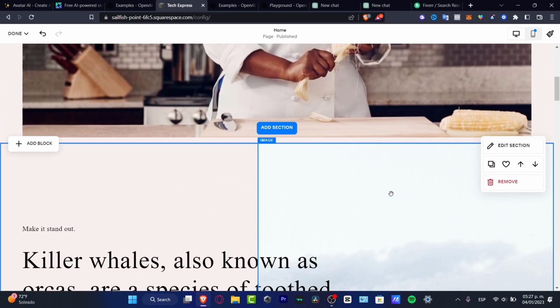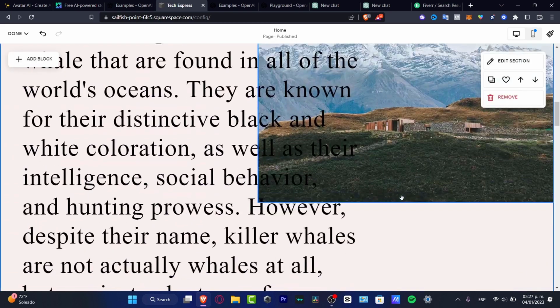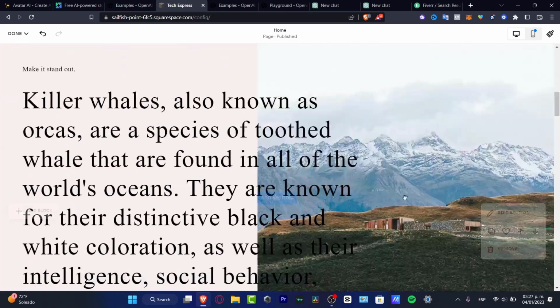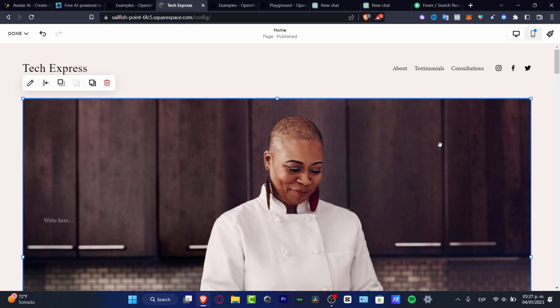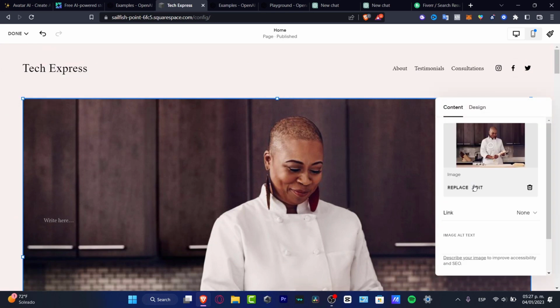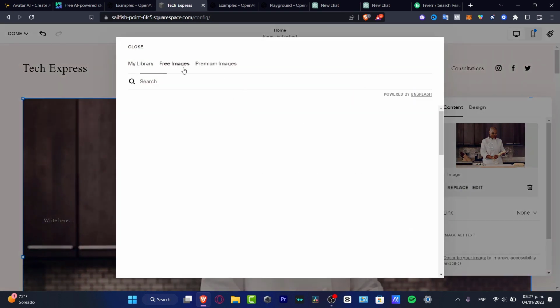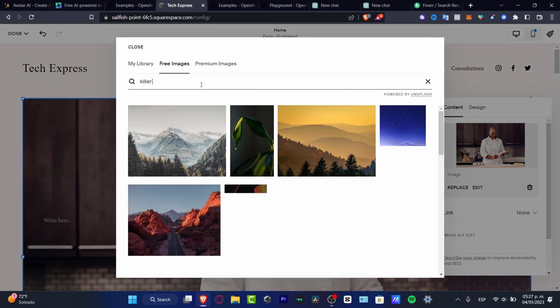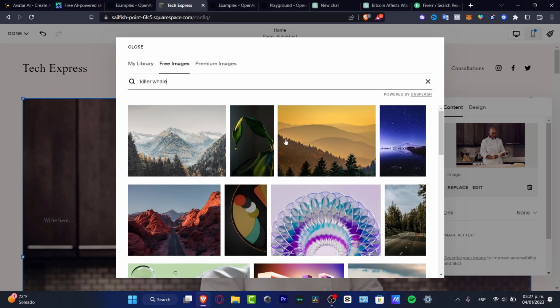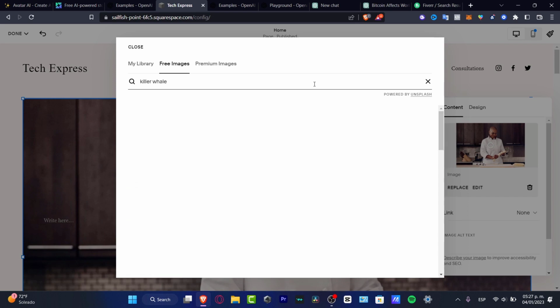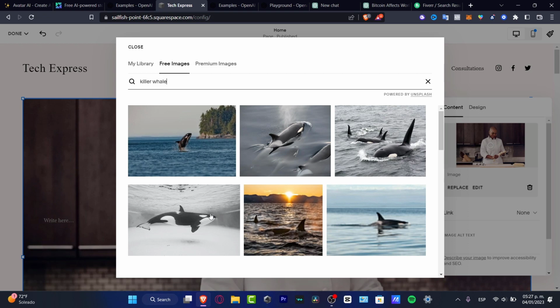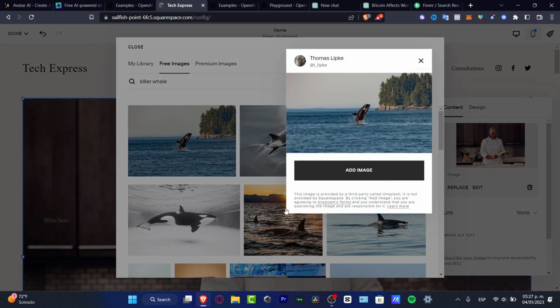This information is something that I created using only ChatGPT. Of course, I need to change the images. I just need to select my image, for example here, go into replace, select from library or look for free images, and here I want to look, let's say, for a killer whale. So all of this part of my work is really easy: just adding descriptions, adding images, and filling all that information into my website.